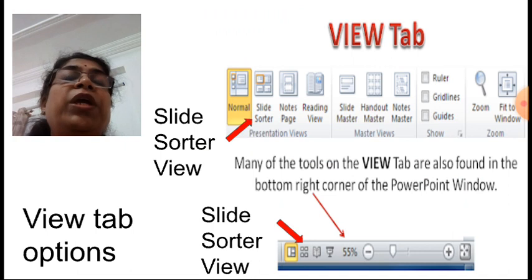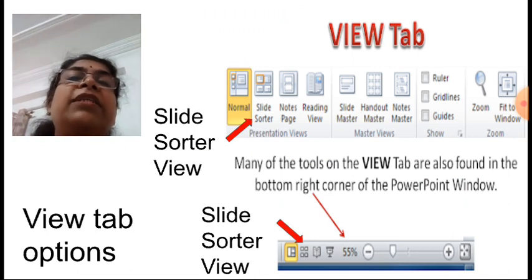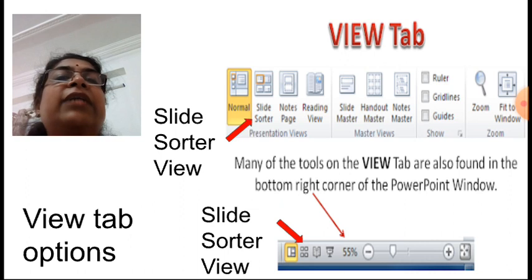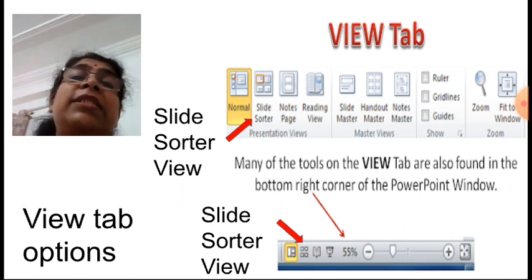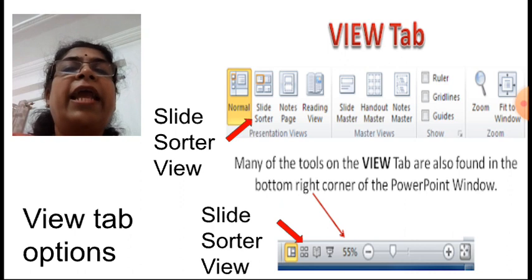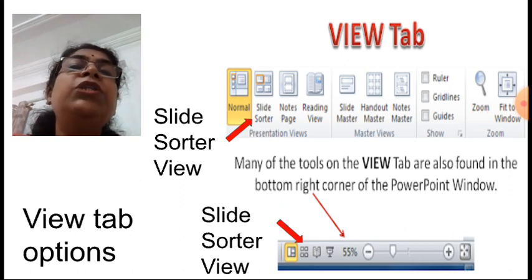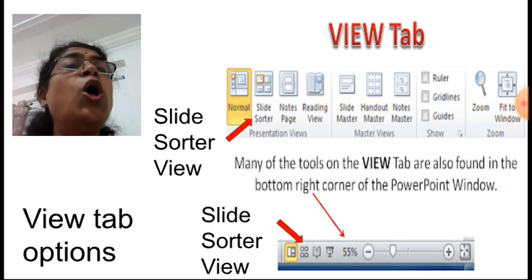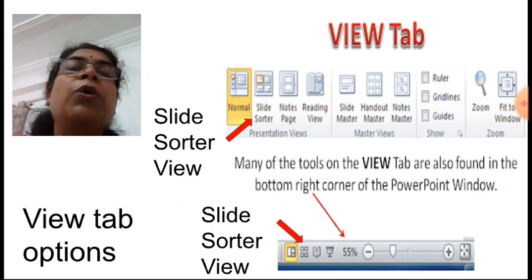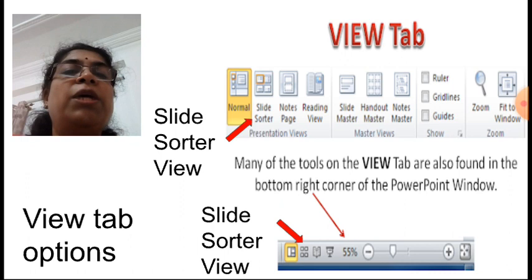Okay, after adding new slides, changing the layout, entering text, or moving or copying text from one slide to another or within the same slide, we want to see how our presentation looks. For that we need to go to the View tab, which is available on the ribbon. If you click on the View tab, you will see all these options: Normal view, Slide Sorter view, Notes Pages view, Reading view. We learned all this in the earlier chapter.